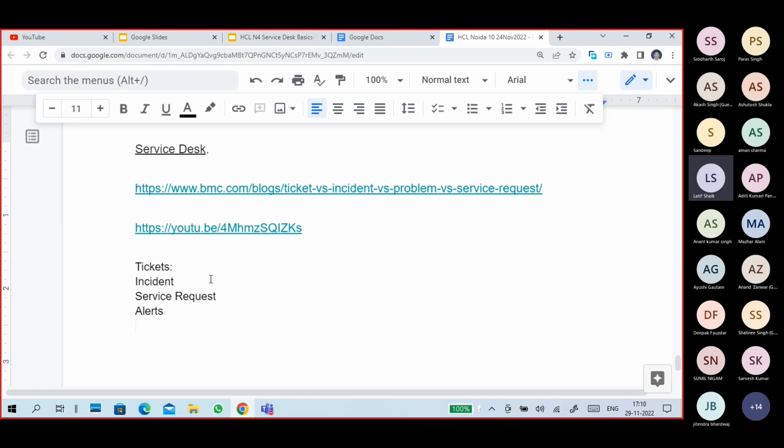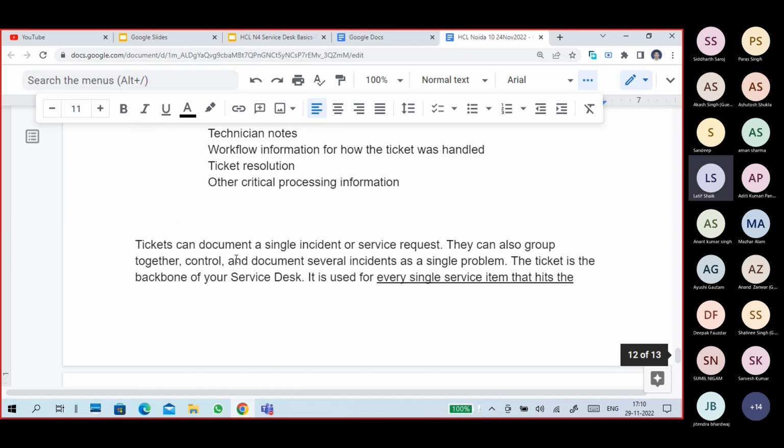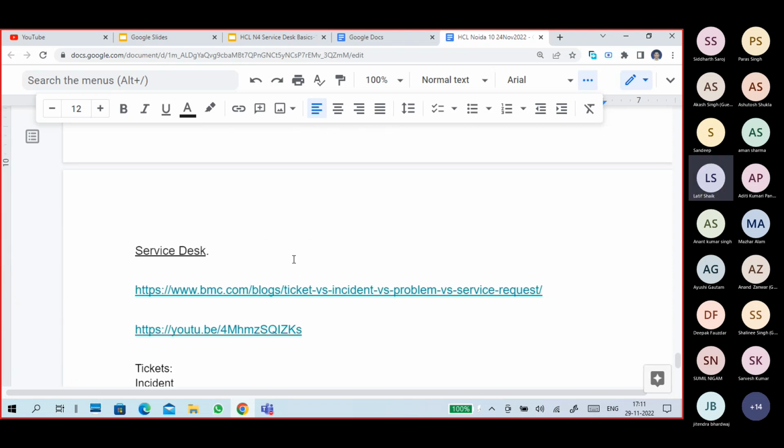Okay, so through monitoring tools you will get alerts. The alerts also will become alert tickets. These are three different tickets. So a ticket can be a single incident or a service request, and these tickets also can group together. Multiple tickets can group together as a single one, which is reporting for one single problem also. The ticket is the backbone of your service desk. It is used for every day service items that hit the service desk.